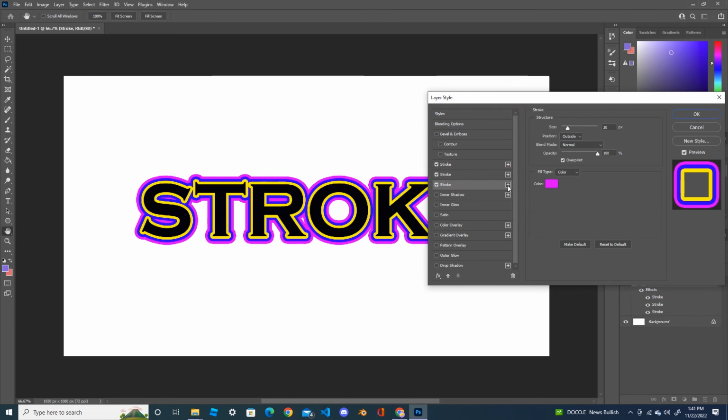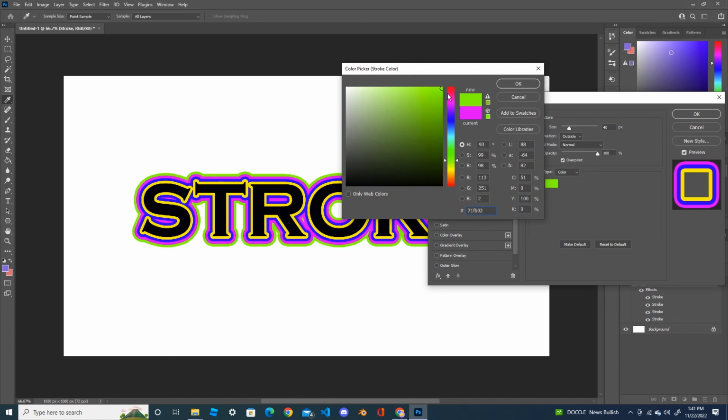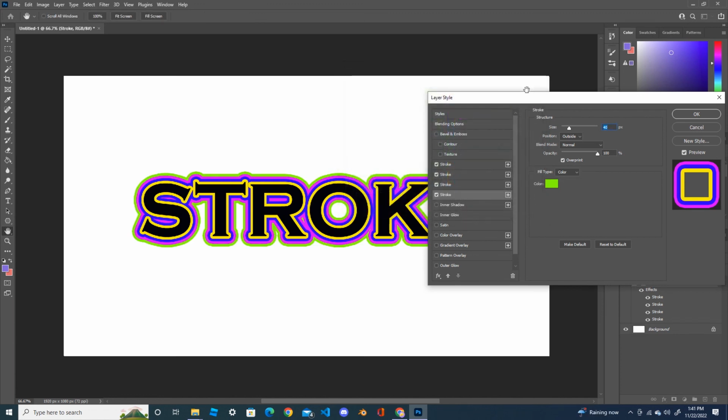And to add one more stroke, make a copy of this stroke, and you have two strokes, and this is the original with the purple color, and this is the copy. So change the original stroke, change the value to 40, and change the color. Now you can see the four different stroke colors.